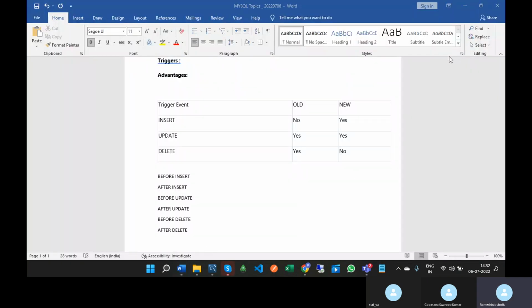In this session, we will discuss triggers. So, what are triggers? What are the advantages? And what are the different types of triggers we will discuss in this session. First of all, what is a trigger?